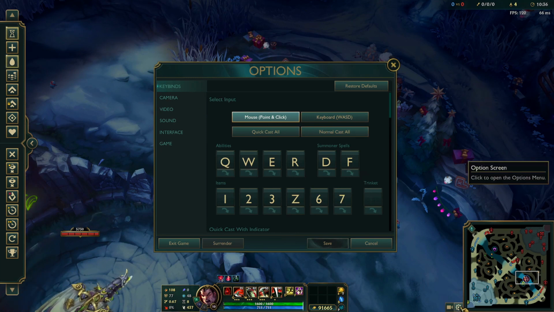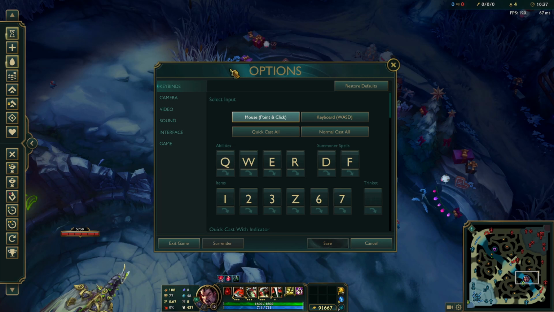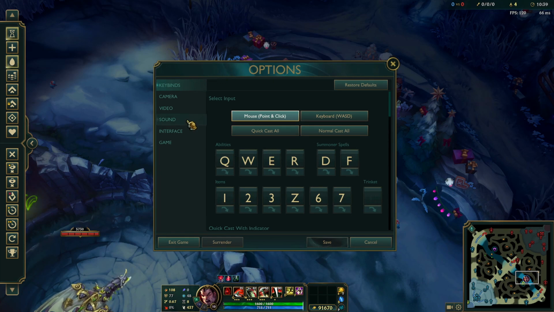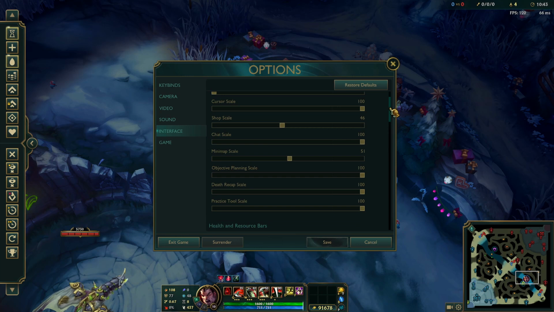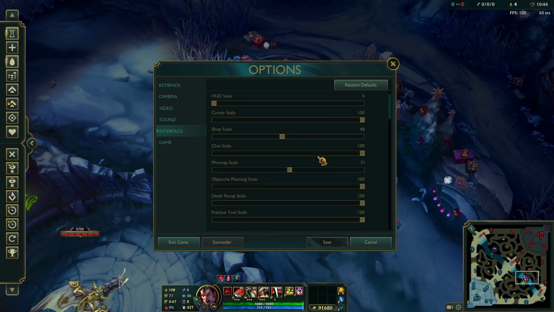From here, go to the interface section. This is where you'll find the visual options that affect what you see on your screen, including health bars, minimap options, and of course, the chat. Inside the interface tab, look for the chat scale control. It appears as a slider bar.